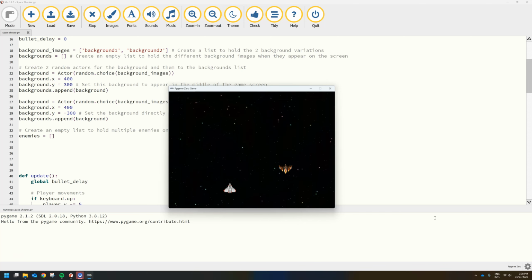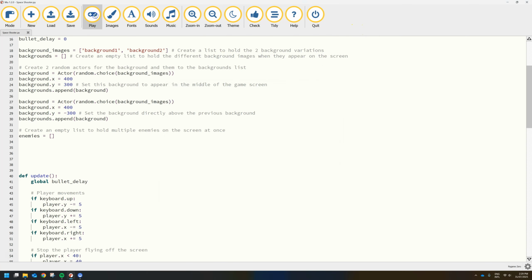What I would like to do in this video is make a bit of a collision event between the bullets that we shoot and the enemy ships. So when we do hit them with a bullet, I want them to basically blow up and disappear off the screen. Alrighty, so let's get stuck into doing that right now.